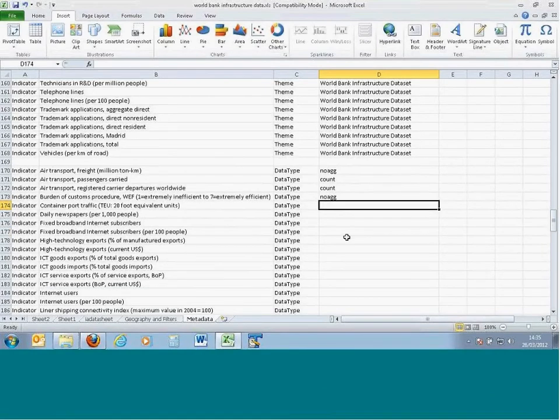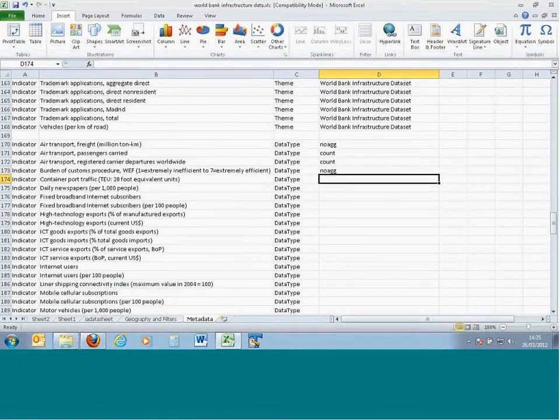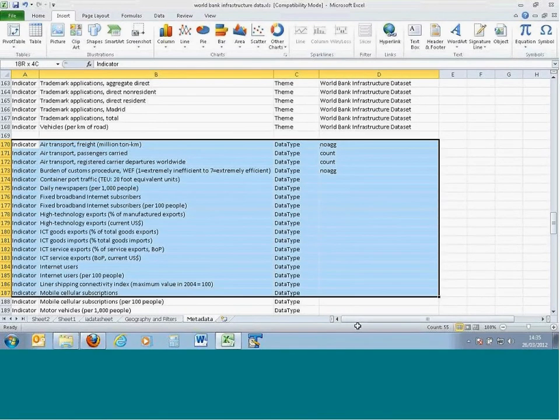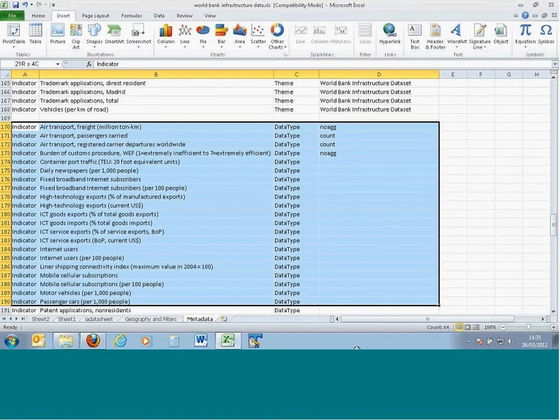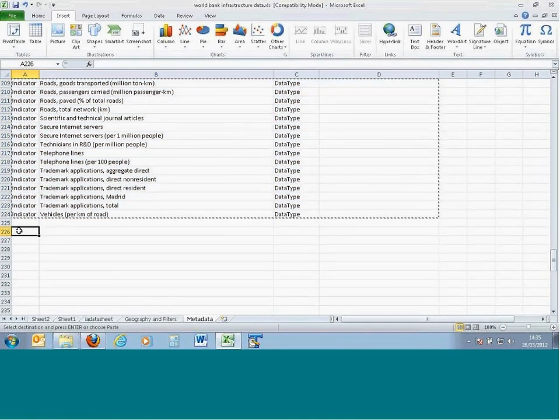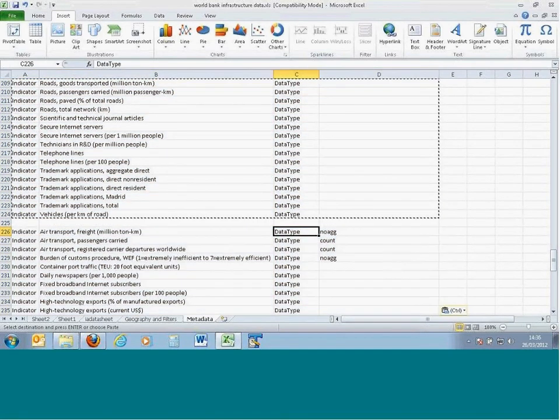I'm not going to do the full list because it's obviously quite long here. So once you've finished, you can then copy the block, paste it below, and this time we're going to specify the number of decimal places.